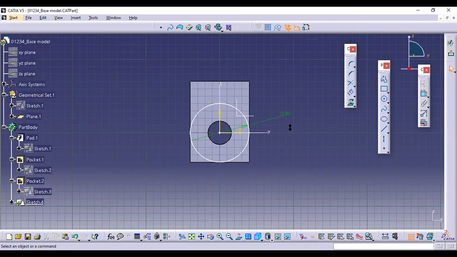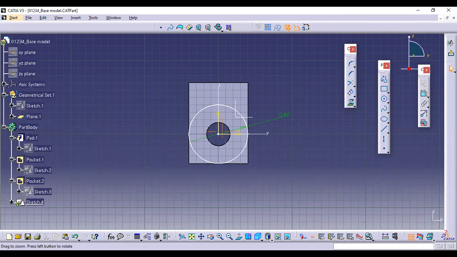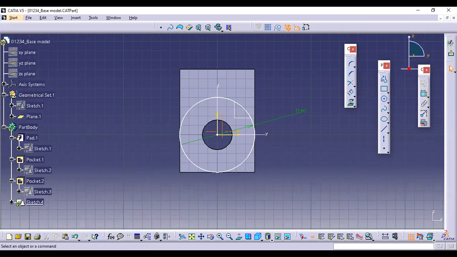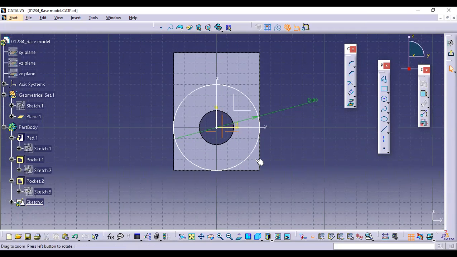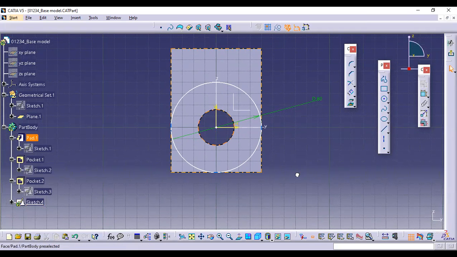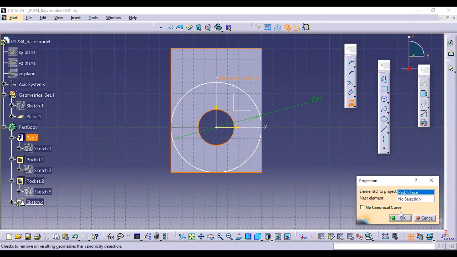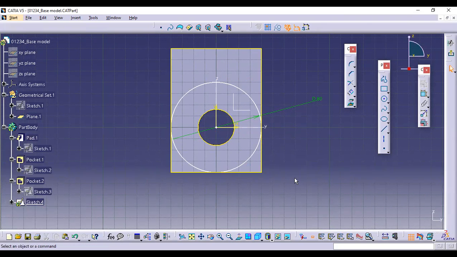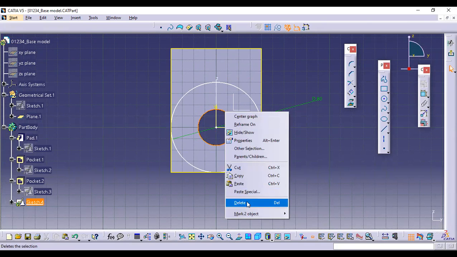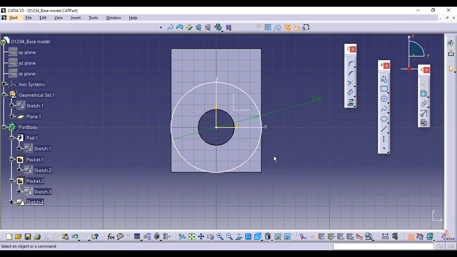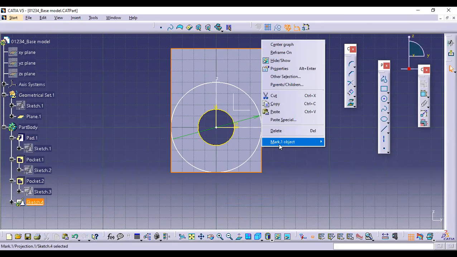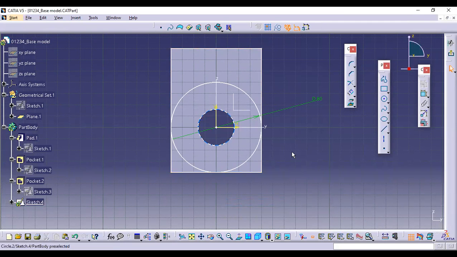So how much portion we have to remove? That we have to see now. Normal view. Again, for my reference, I'm going to project this. Again, this is in yellow color. Then all yellow should be this. This center one is not required, so I'm deleting it. First, let's isolate it. So everything is isolated.